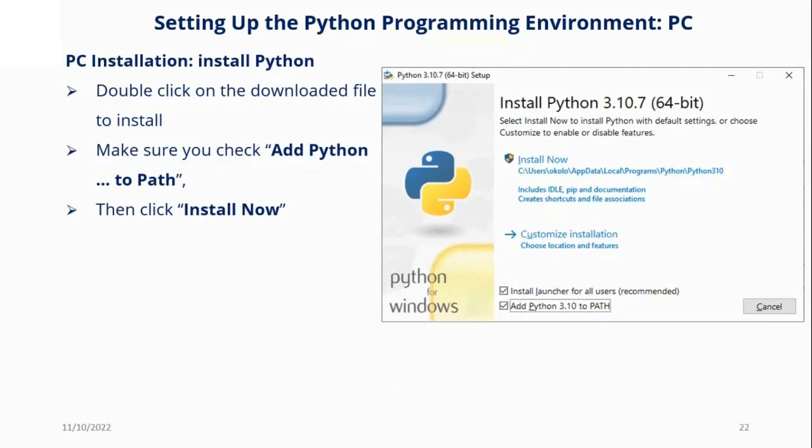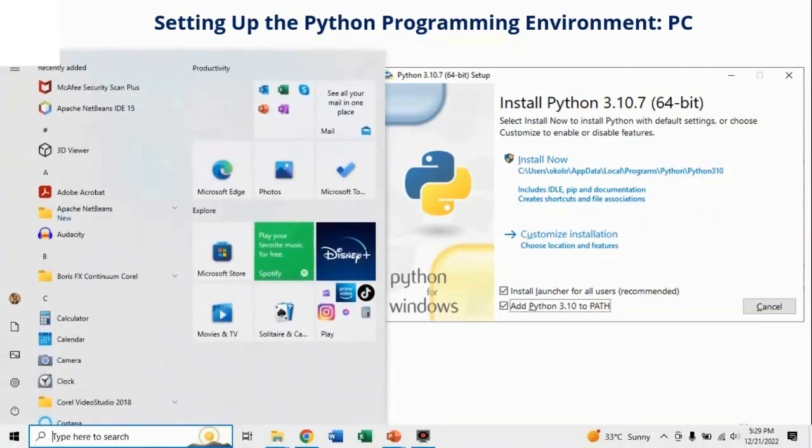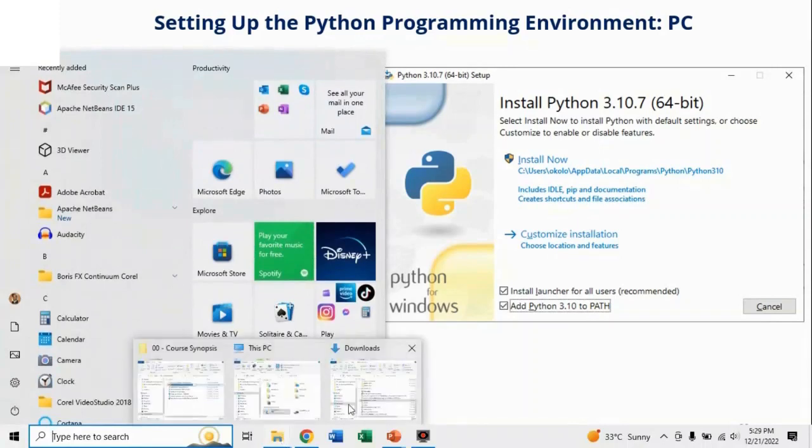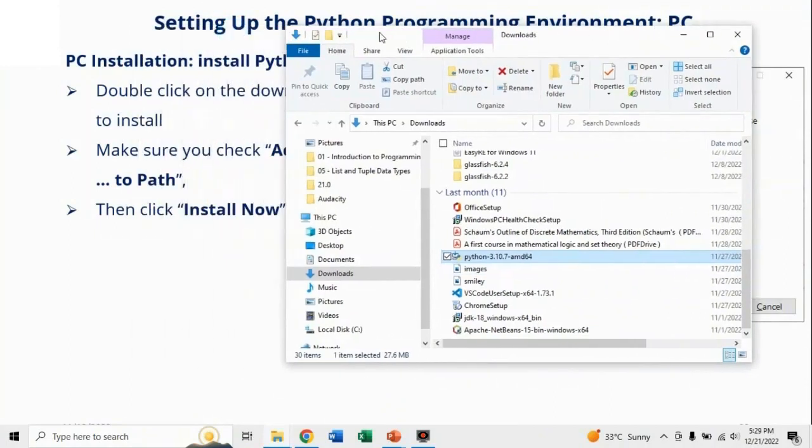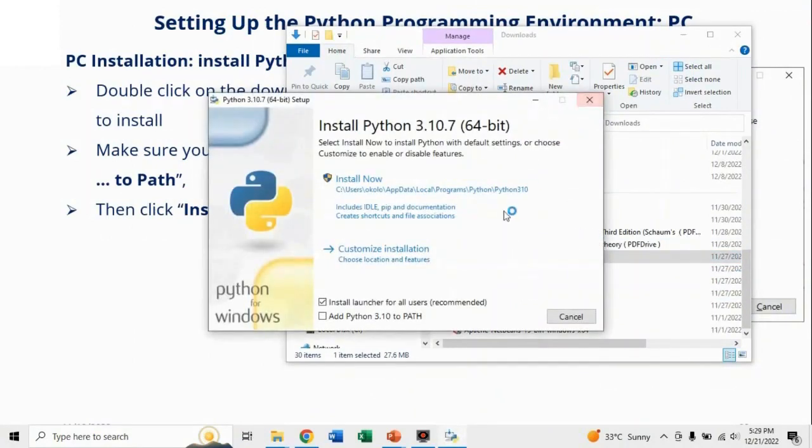If you are using a Windows computer, just press the Windows button. You can now click on the folder here, downloads. That's where we are going to. So double click on the downloaded file. Double click or press enter.